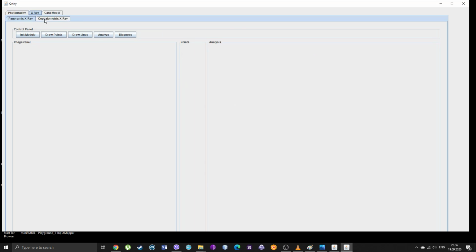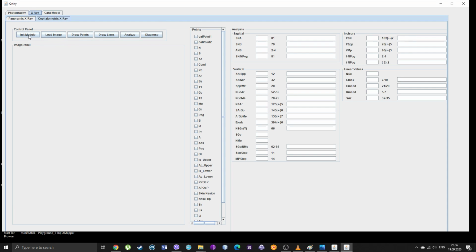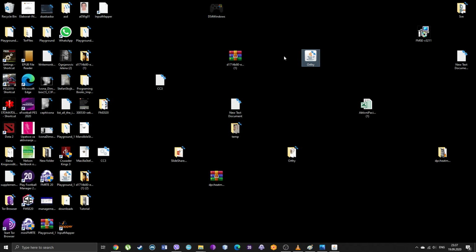You go to X-ray, cephalometric X-ray, and as I told you, edit module, load the image, draw every point that this program requires, or else it won't work. You draw the lines and everything else. You analyze, you diagnose, then you do a print screen or whatever you like. Okay. Thank you for listening.